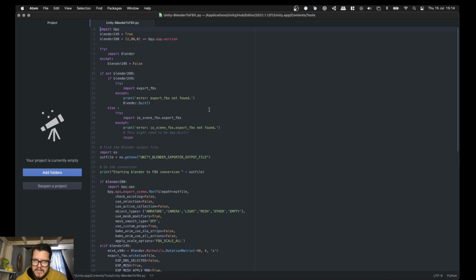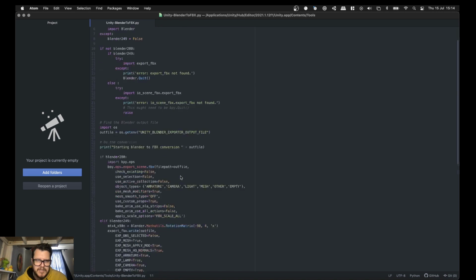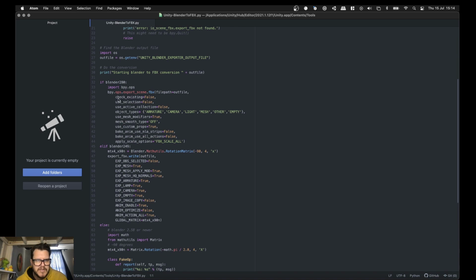You can go and update that and save it and then change the way that Unity does it by default. But here you can actually see what it's doing. It's checking existing as false, use selected as false, so it's going to bring in everything. It does bake your modifiers by default. It doesn't smooth the mesh. So if you don't set your normals, then they're going to be hard normals. They're not going to be smooth.